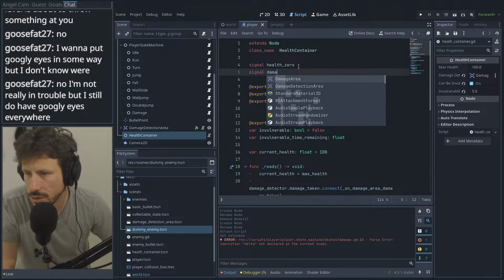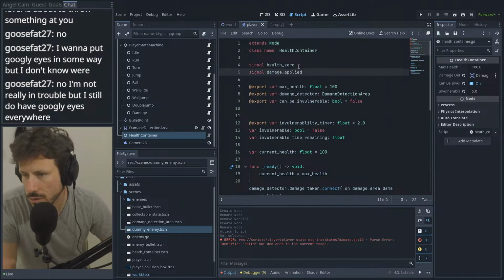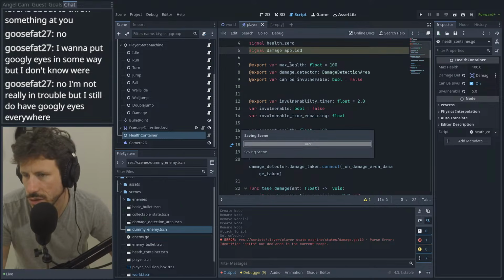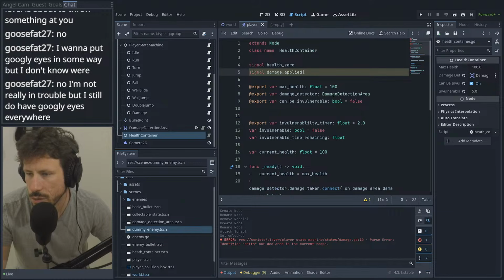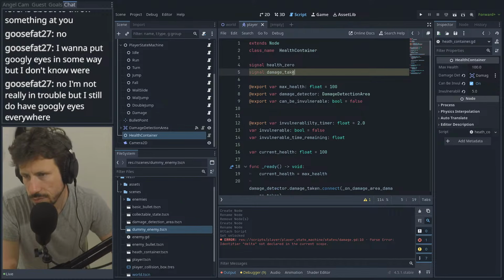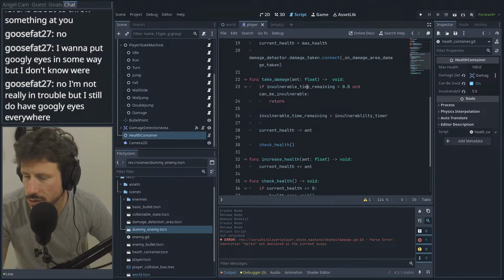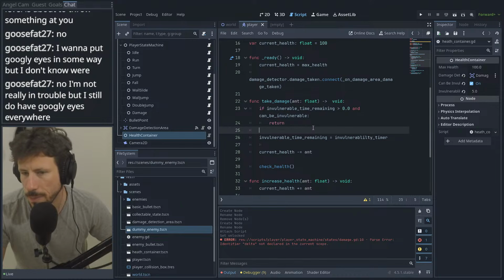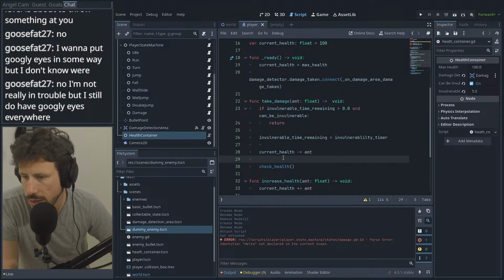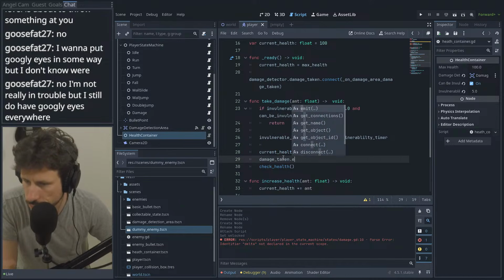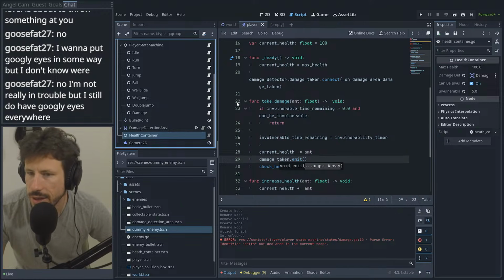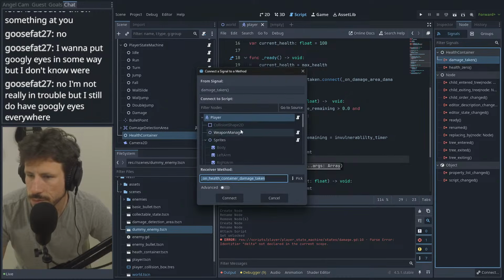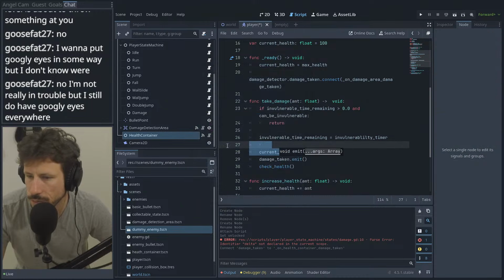Signal: damage applied, because it's only when you apply the damage. On damage taken, I guess. Isn't there a function already called damage taken? No, it's take damage. Okay, that makes sense, because then the signal will look good. So right here, when we take away the damage from the health, we go damage taken dot emit, right? And then we will connect that to our state machine at the parent level here.